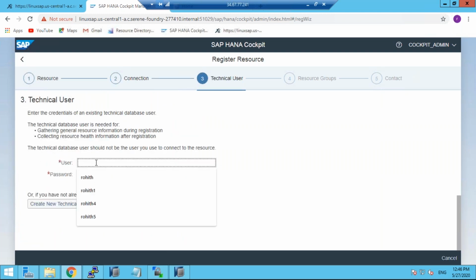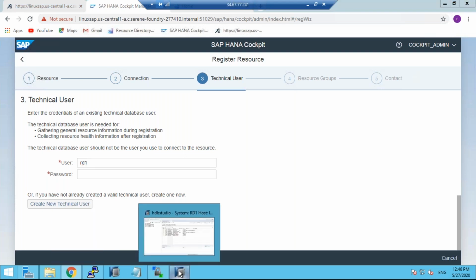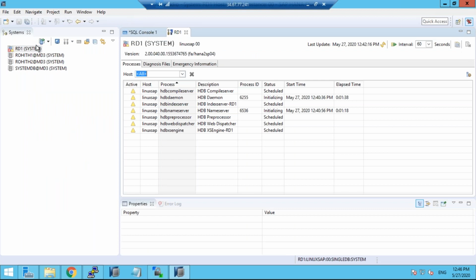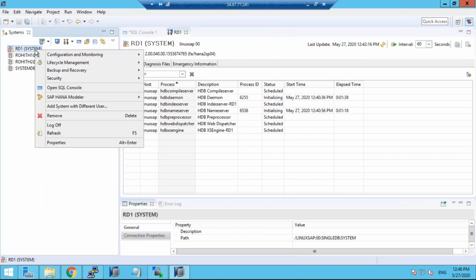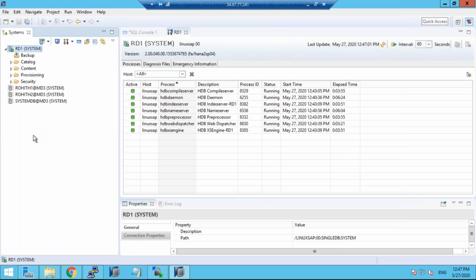Create a new technical user ID. First of all, check it. That will be up, totally up. Without up, it's not added. Again, error. First of all, you can go to studio and check whether everything is connected in green color or not. With the database up, only then you can add. With the database down, you cannot add here. Right click on it and just click on refresh. Yeah, now totally up. Okay.